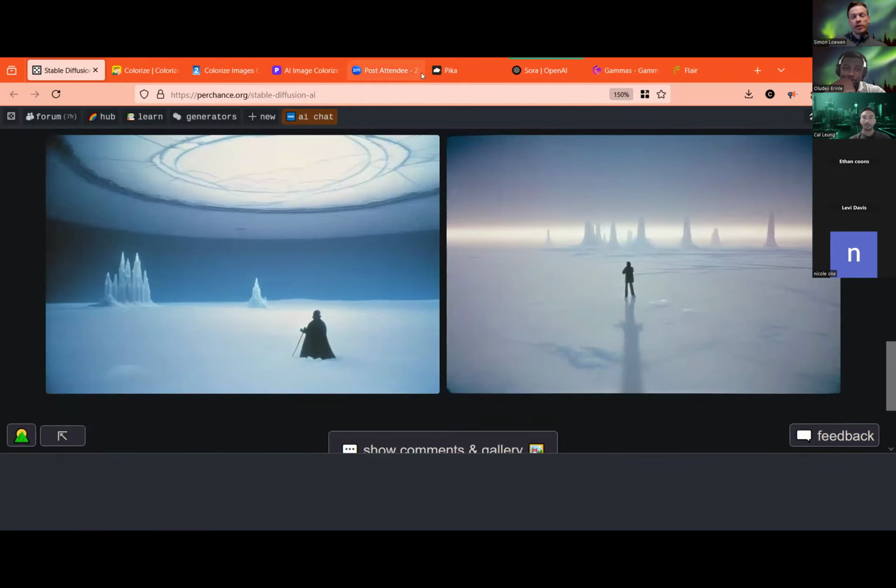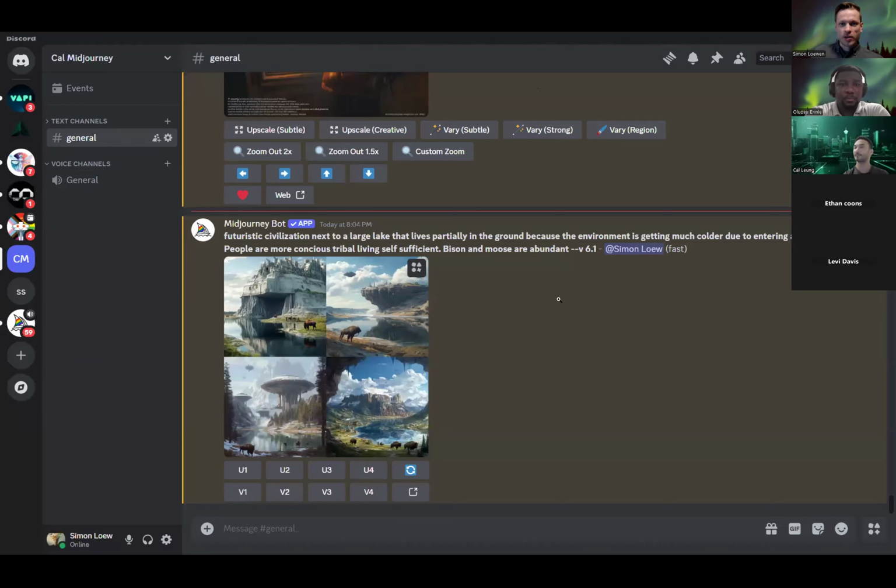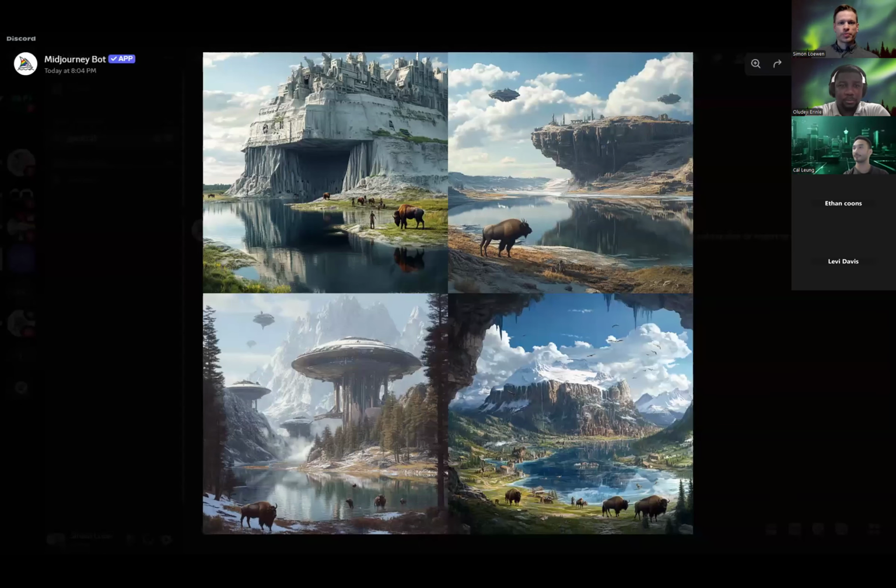I ran the prompt that Levi made into Midjourney. I think it's consensus at this point that Midjourney is the best image generation model. So we'll see the difference here in the style as well as the quality. Let me know what you guys think. This is what it came up with.